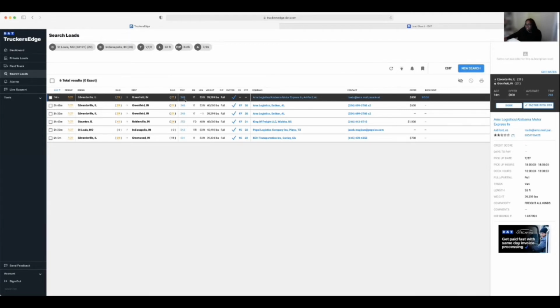The trip miles is 248. The equipment is a dry van, 53 feet. The weight of the load is 39,399 pounds. It's a full load, which means you will only load at that carrier. The brokerage that is offering this load has a factoring company.